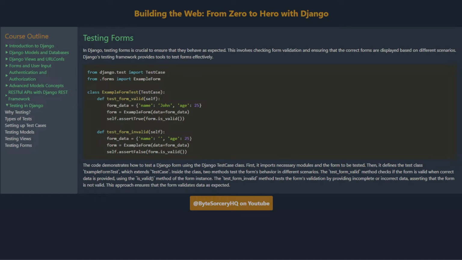The code demonstrates how to test a Django form using the Django TestCase class. First, it imports necessary modules and the form to be tested. Then, it defines the test class ExampleFormTest, which extends TestCase. Inside the class, two methods test the form's behavior in different scenarios. The test_form_valid method checks if the form is valid when correct data is provided, using the is_valid method of the form instance. The test_form_invalid method tests the form's validation by providing incomplete or incorrect data, asserting that the form is not valid. This approach ensures that the form validates data as expected.